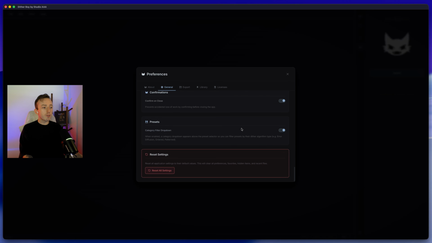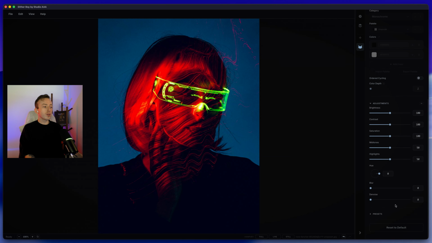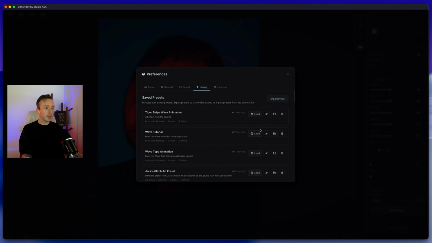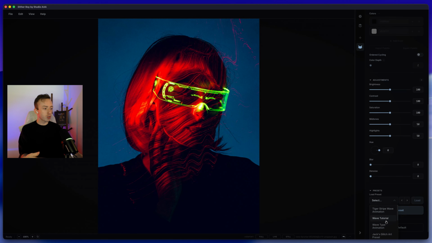And then if you go down even further to the bottom here, you've got a new section for presets and it'll say category filter drop down. So I've already got this on. If I toggle it off and just import an image, if I scroll down now to presets, I've just got this one big drop down that's like all my presets, and I've got quite a few. If we have a look here at my library, I've got all these presets I've been making for tutorials, so a bit annoying to scroll all the way through these.